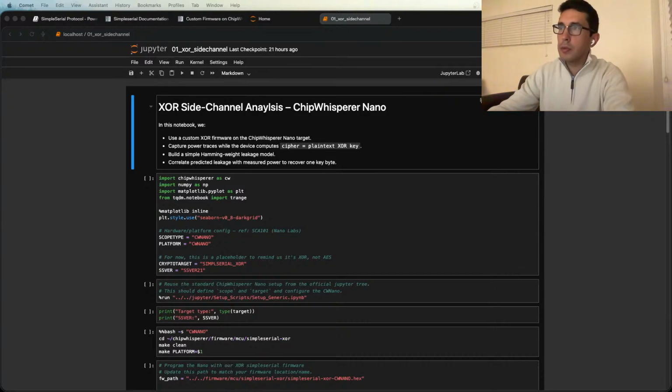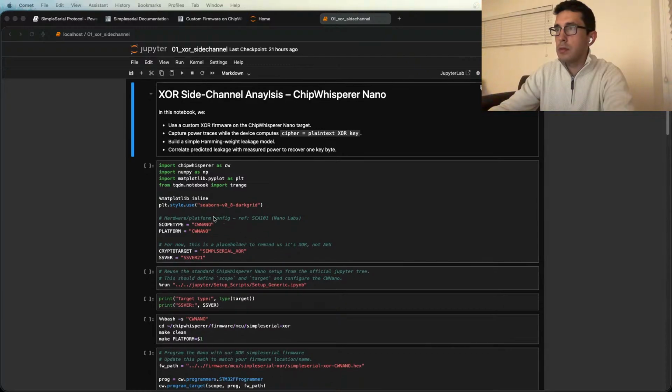So we want to use a custom XOR firmware on the ChipWhisperer Nano, capture power traces while the device computes the cipher, which will be plain text XOR'd with a key. We're going to build a simple Hamming weight leakage model and correlate predicted leakage with measured power to recover one key byte.